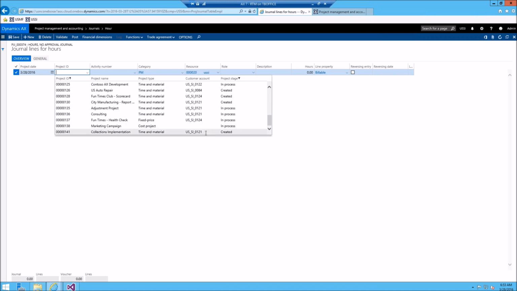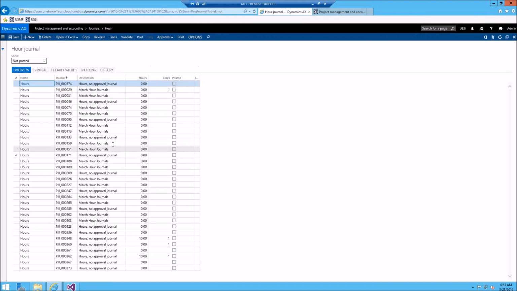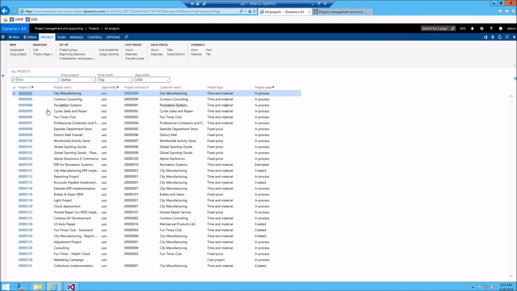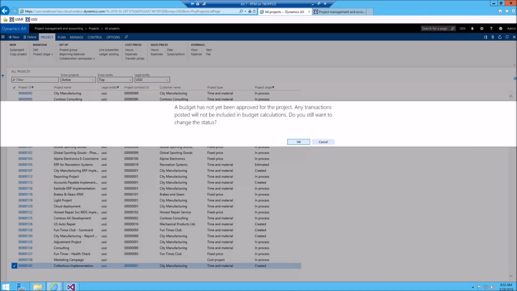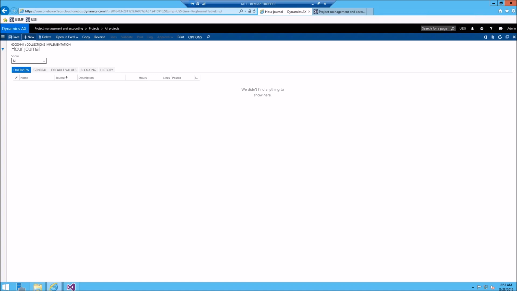And I'm going to run into a problem here because this is in a created state. So let's do this. It's going to allow me to jump to that. Nope, it's not. All right, so let's go back to our project and put it in an in process state. Here's my collections implementation, and we'll say project stage, in process. There we go. And we will go to the hours journal from here now, and we'll create a new one.